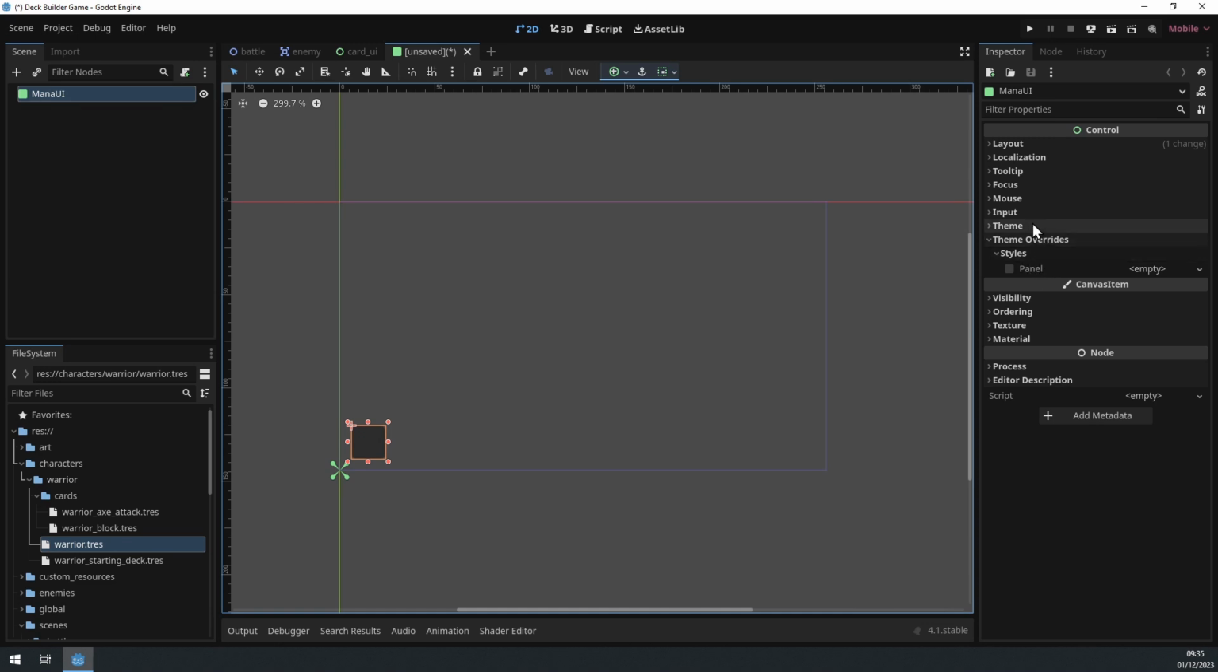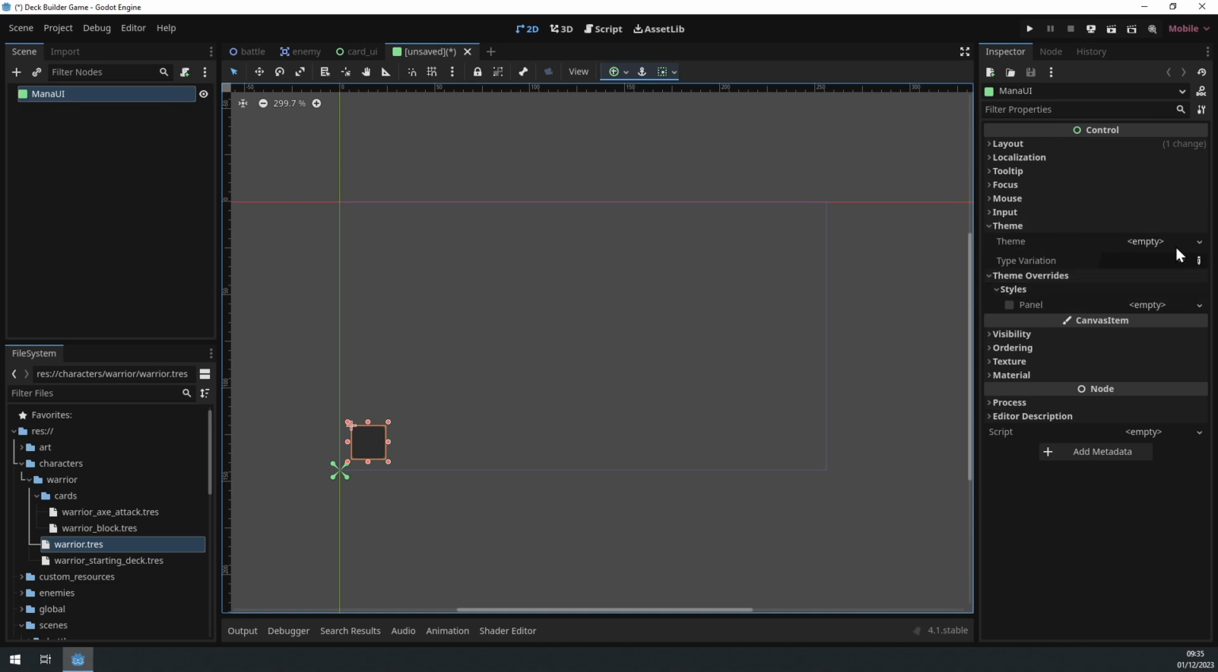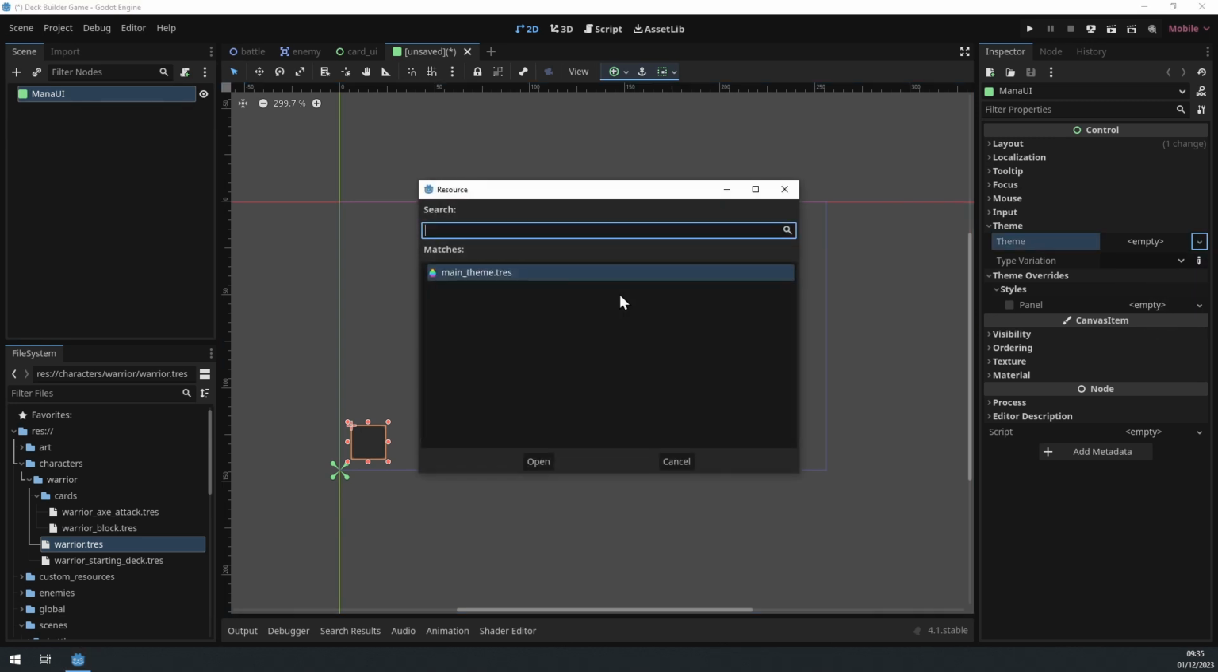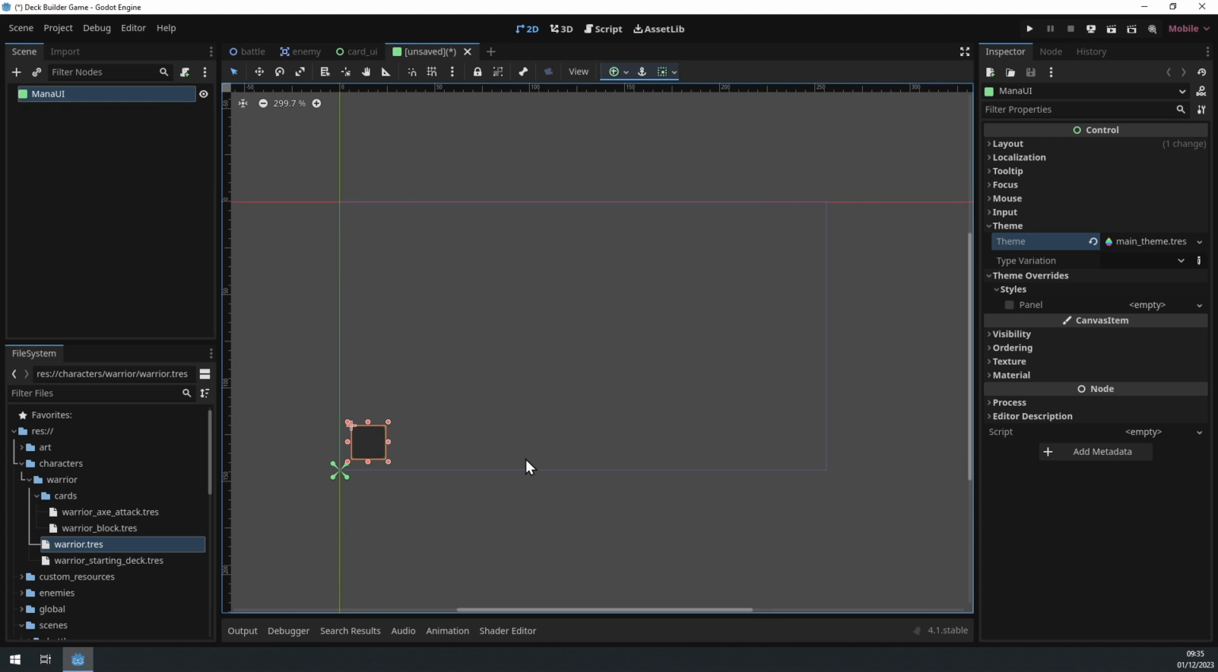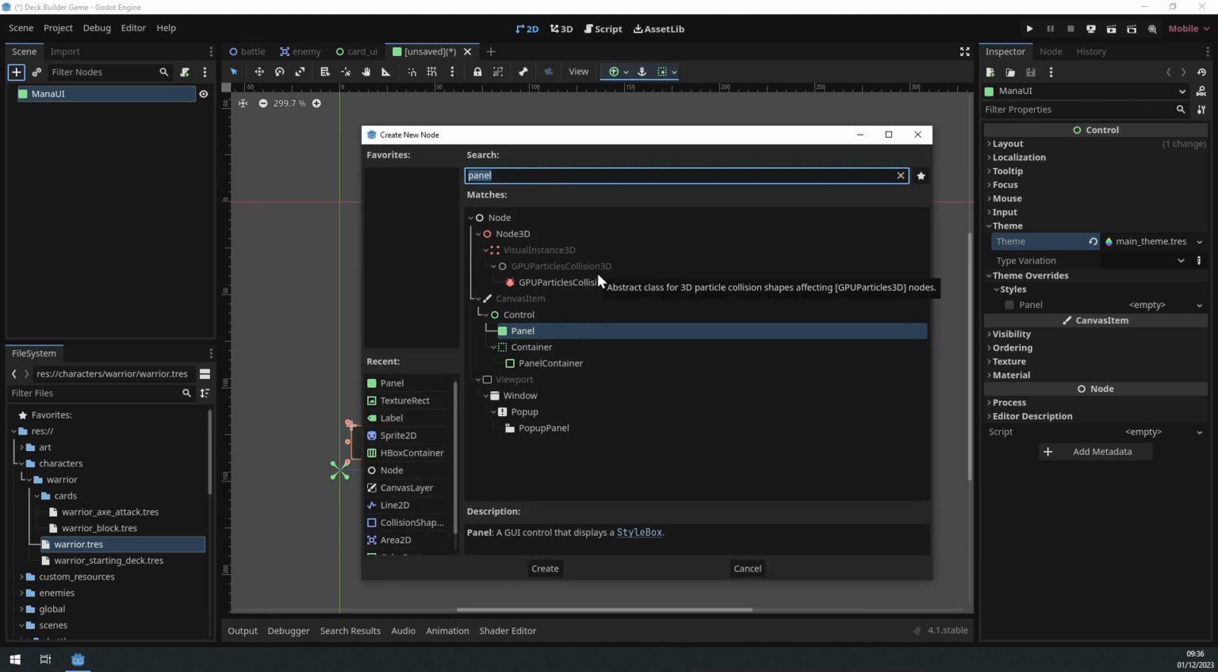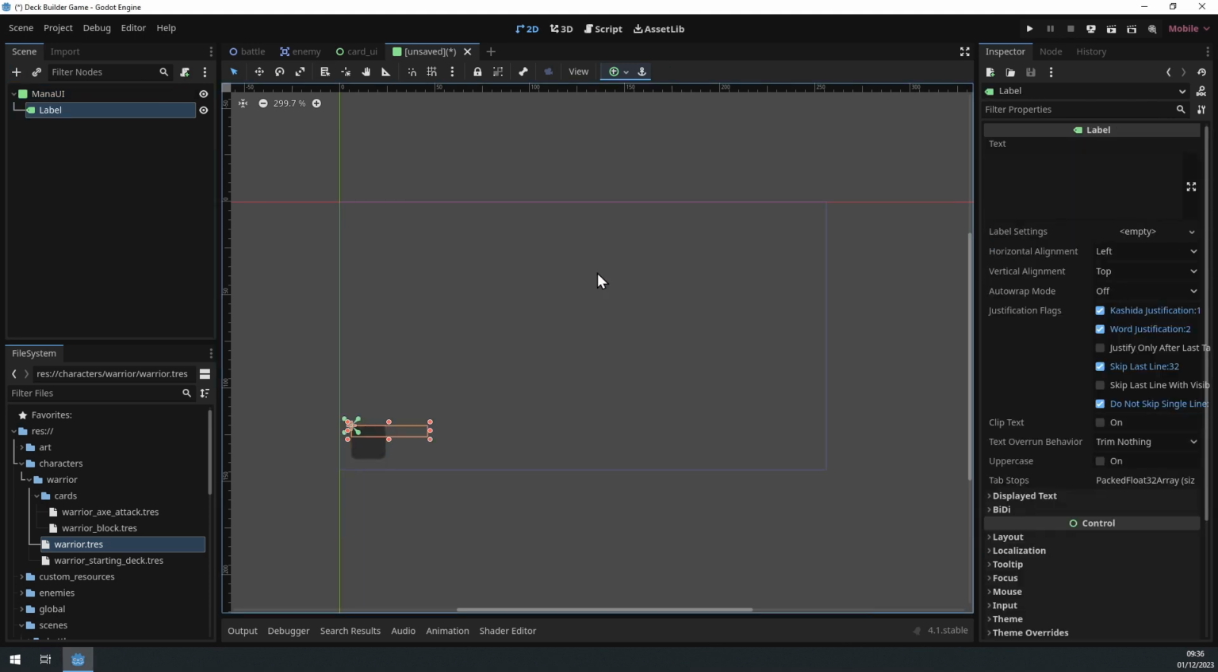But while we're here, we can use our theme, so the font will be the correct one. And go to theme, quick load, and load our main theme. And then we can add a new label as a child to this. Click on the plus sign or press Ctrl A, search for label. And we can rename this to mana label.